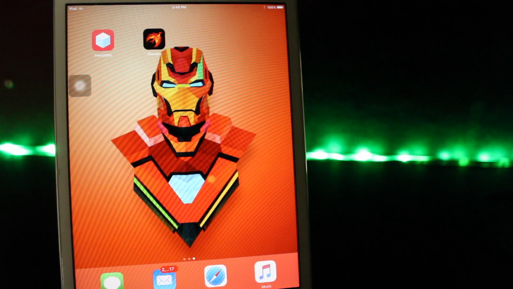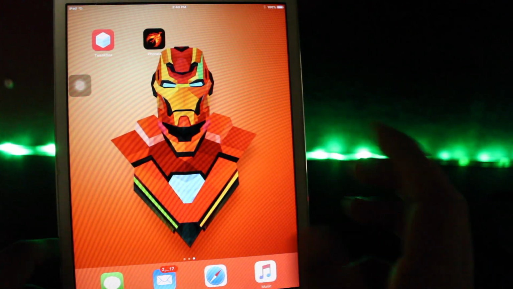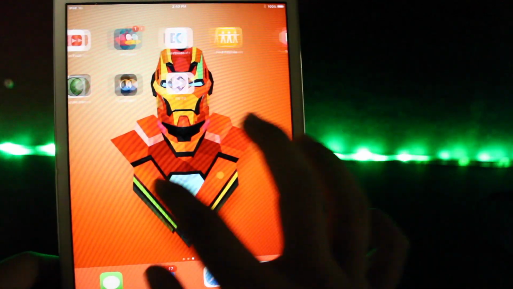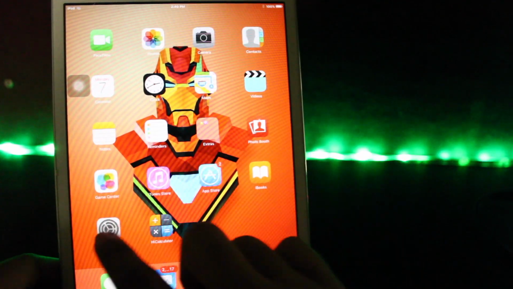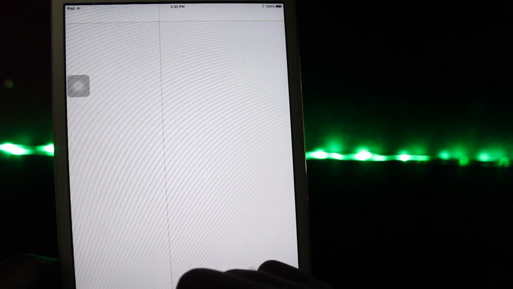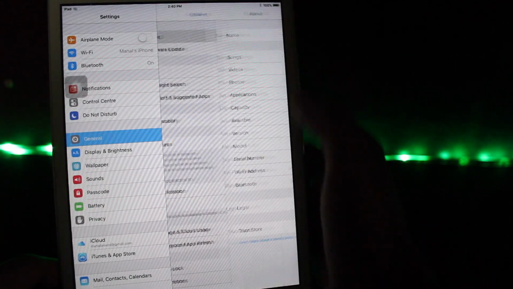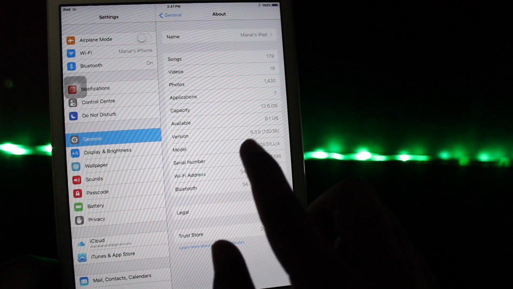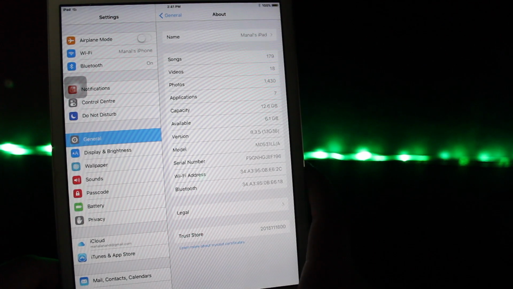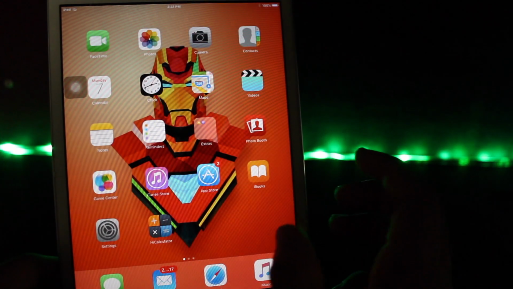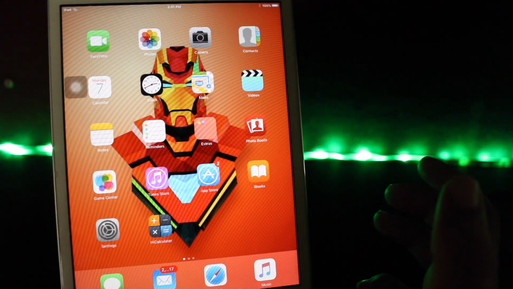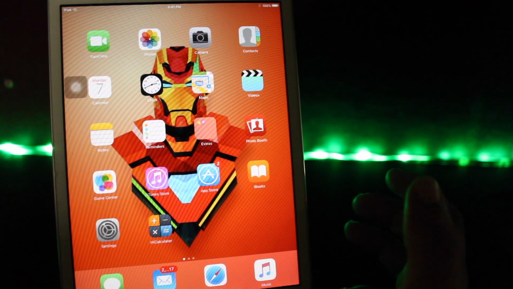The list of all 32-bit devices will be down in the description. I have this iPad mini running on iOS 9.3.5. You can check here, you can see that it's running iOS 9.3.5. I will be showing you the method of jailbreak which does not require any computer.